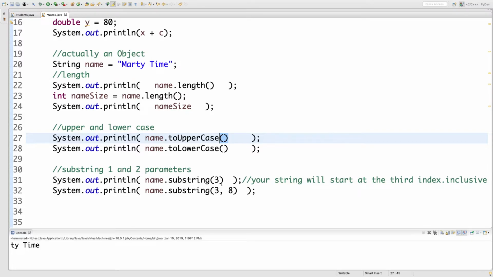If you want to print just ty time in uppercase, you could do that. I could do name.substring(3, 8).toUppercase. I can combine them, and the reason why is, what does substring spit back? A string. Is to uppercase a method of a string? So you can keep going and adding on as long as whatever's being printed out has that method.